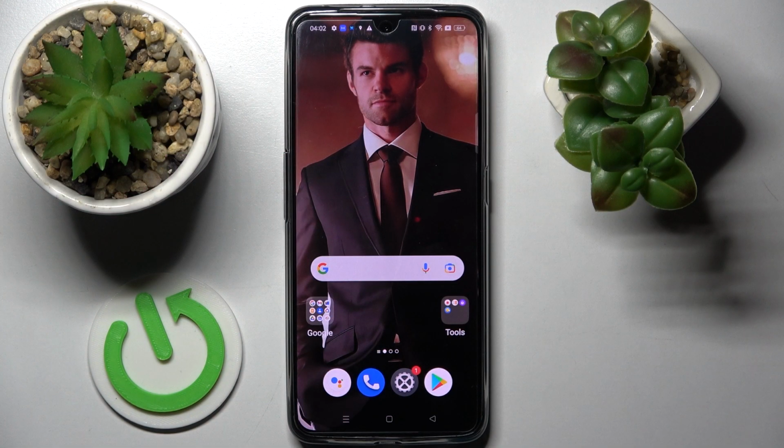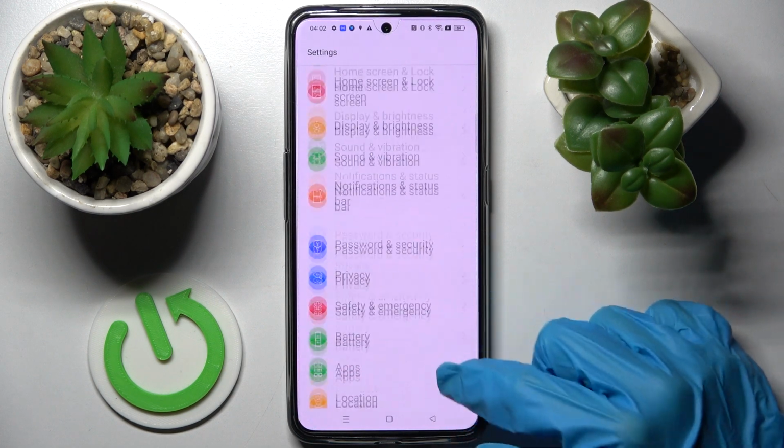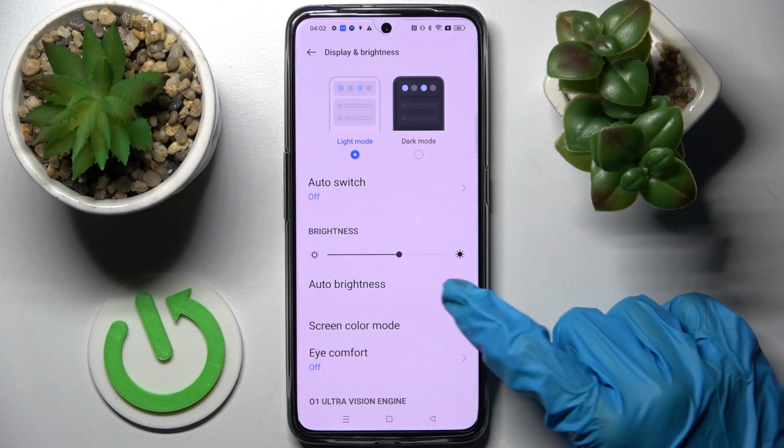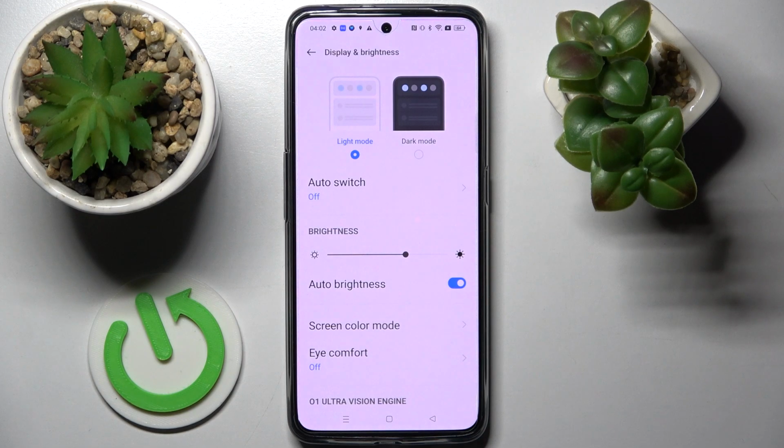Hello, and welcome to a video about the REALME GT Neo 3. Today I would like to show you how you can switch on or off auto brightness on this device. Firstly, just go into settings and tap on display and brightness. Following that, tap on this switcher next to the auto brightness feature, and as you can see, adaptive brightness is now enabled. If you wish to disable it, just click on the same switcher.